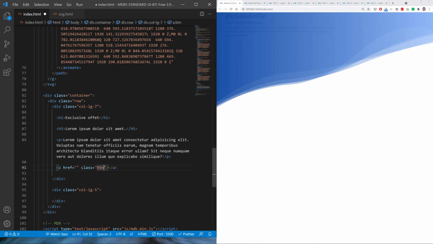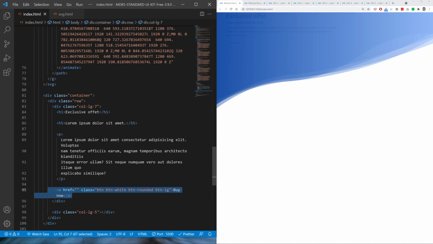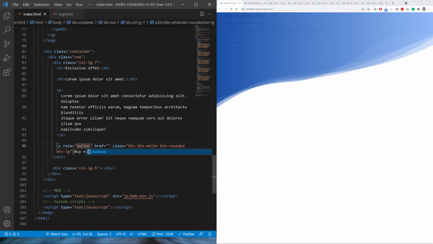So we need the button class, and it should be button white, because it's a good idea to use white elements on the dark background, and we want it to be rounded and also large size. And let's add some text inside for now. Alright, and let's copy this, and actually, let's also add an attribute role button. Let's copy this.